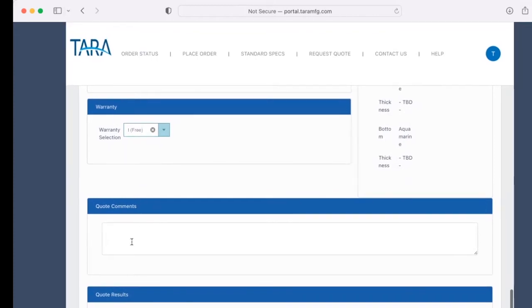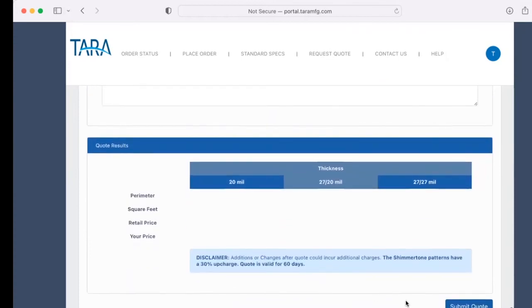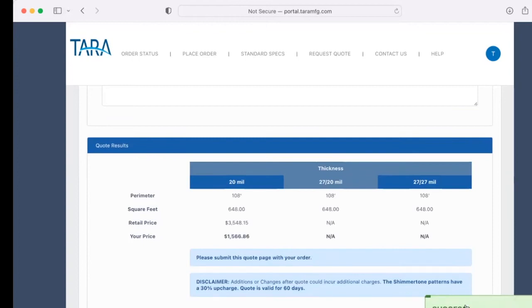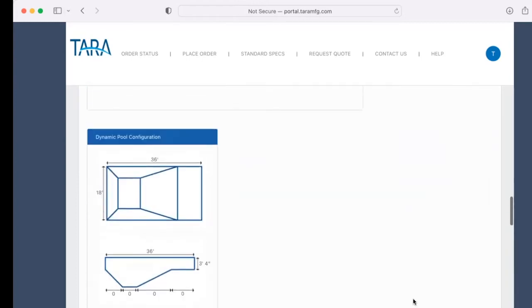And that is all the basic information that you have to get a quote. At this point, you would hit submit quote. And we get our quote from here, and you can print it, you can email it, and go back to your order status.